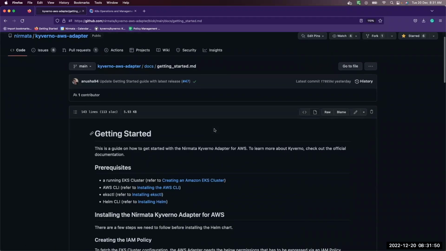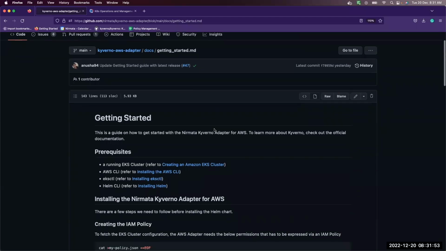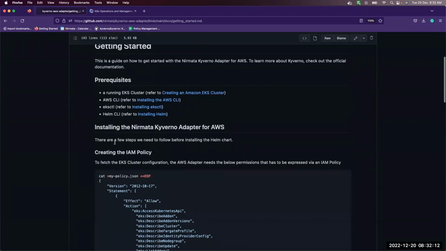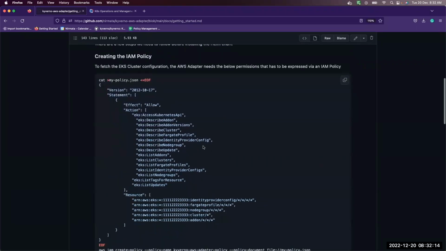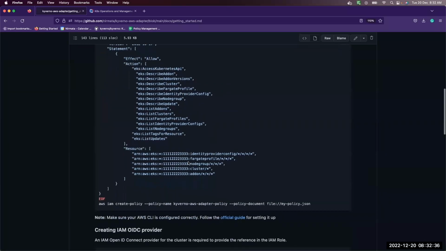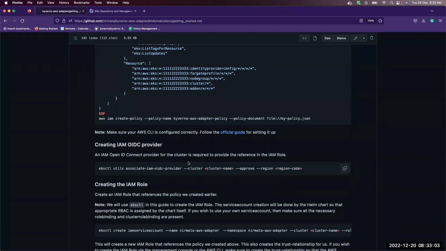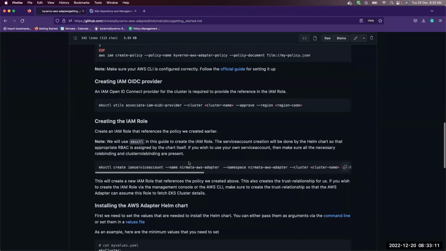We will follow this guide to install the Kyverno AWS adapter. Let's look at the prerequisites. To fetch the EKS cluster configuration, the adapter needs the following permissions. Create an IAM policy with these permissions. Next, we'll need an IAM OIDC provider for the cluster so that we can provide this reference in the IAM role. And then finally, we have to create the IAM role.